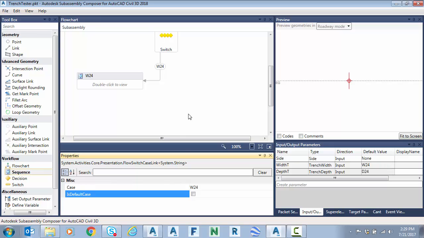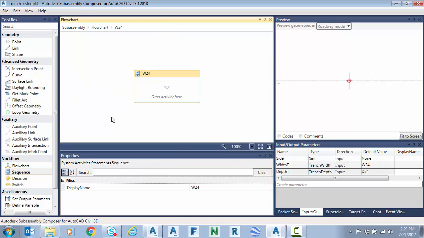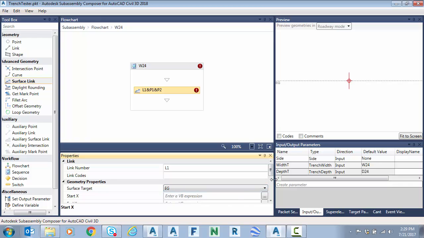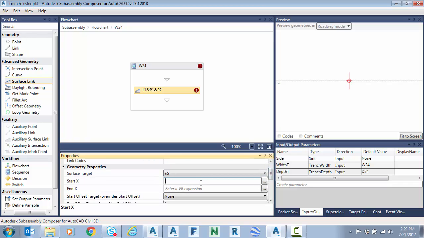W24, this is what ties it to that input parameter. So when I'm in a 24-inch width, what do I want to do? Well, I want to go into the sequence, and let's place a surface link. We're going to call it L1 every time. EG is our surface. Since it is a 24-inch width, we're going to do a -1 and a +1. And I'm going to do fit to screen.